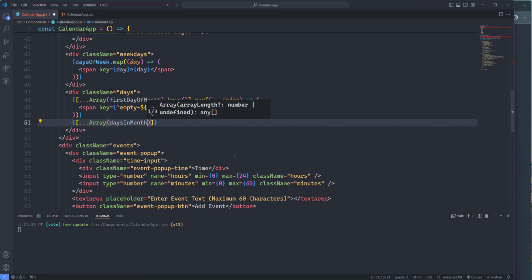So this function with this parameter creates a new array with days in month elements. However, all these elements are undefined, like it was in the case of empty span elements. So next we need keys. The keys method on the array returns a new array iterator object that contains the keys or indexes for each index in the array. For an array of length 31, which is the number of days in May, this iterator will contain the numbers from 0 through 30.